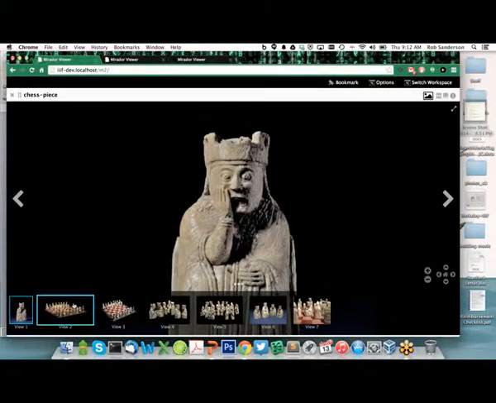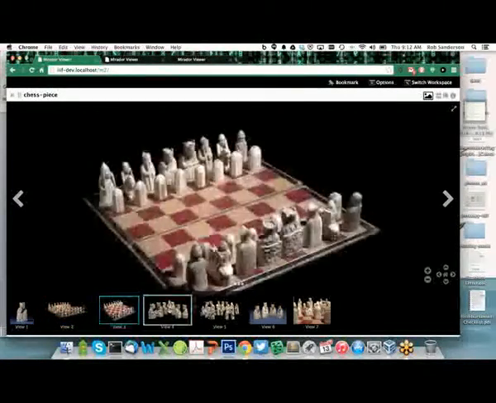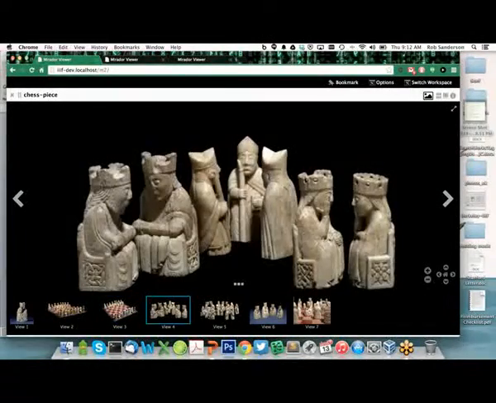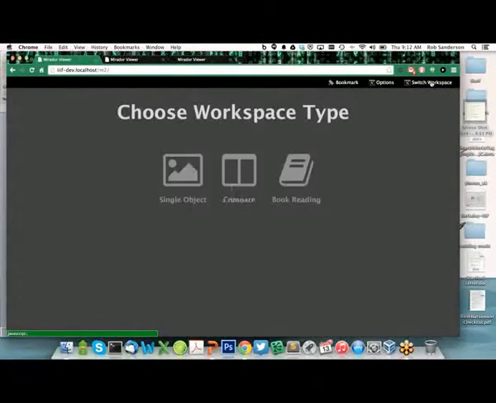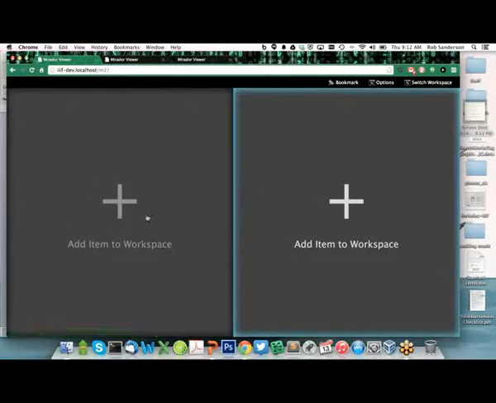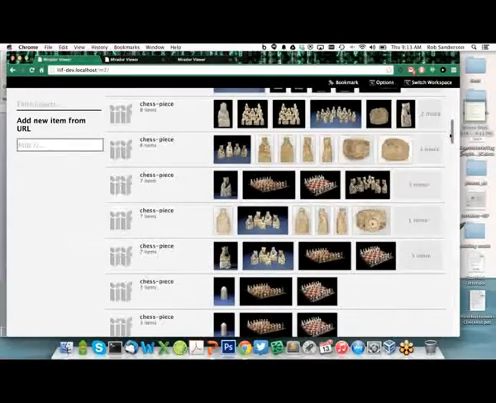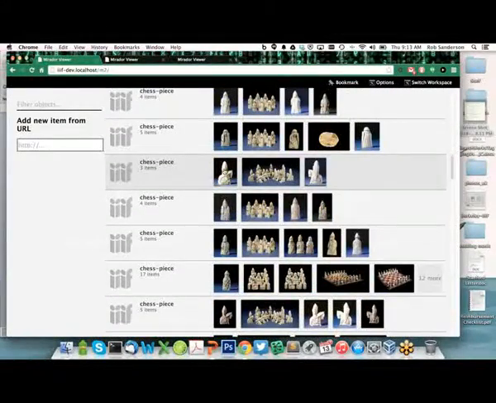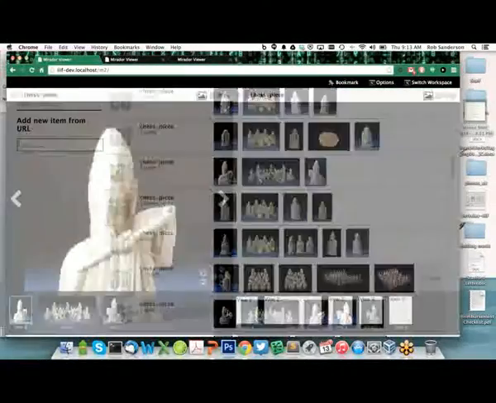On the left we have the Lewis chessmen from the British Museum, and on the right a manuscript page from Beinecke at Yale. The reason that I bring these two very disparate objects together is simply to show that you can get a very good experience about what the object is that you're looking at via an image, rather than simply a text description.